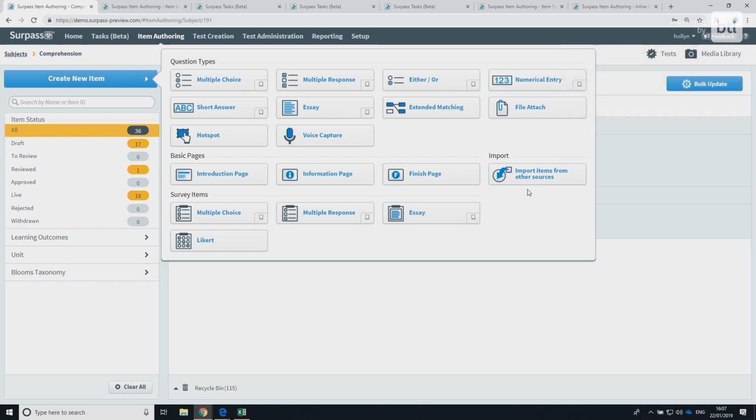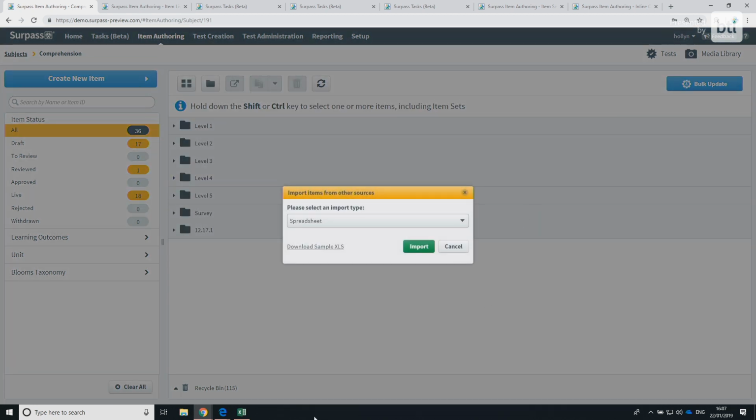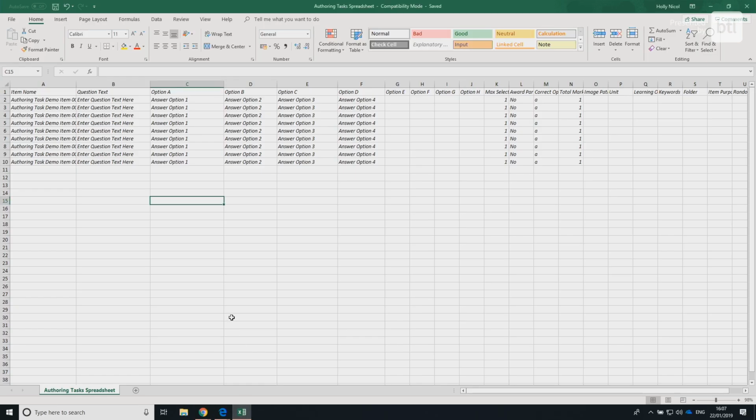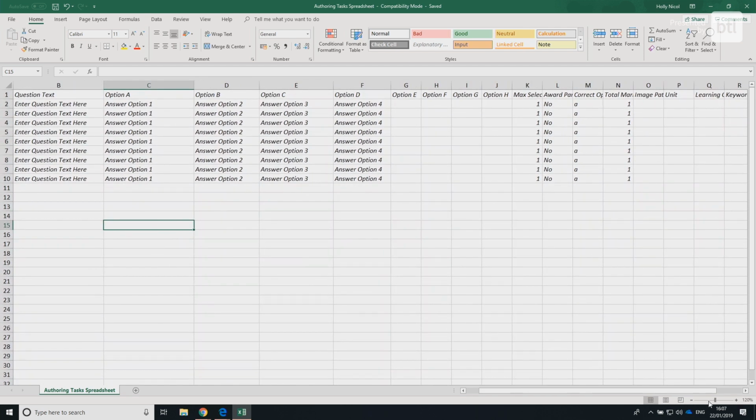So this is where you can upload your external spreadsheet. So I'll show you how to do that. I've got one already created here. I'll just zoom in slightly so you can see it a bit better.